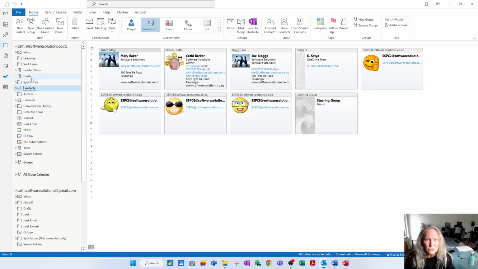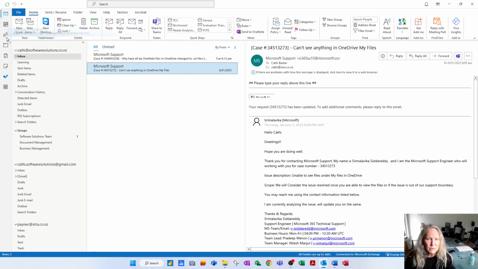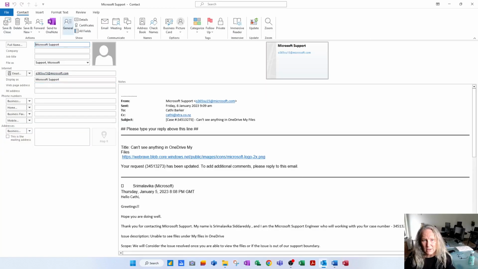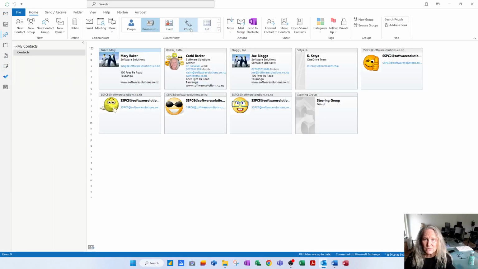We can create new people by hitting the new contact. We can create new groups by hitting this button here. We can also go to an email and drag an email to the people option, and we can create a new contact that way. Close that. We can view our contacts in a variety of ways using these view options here.